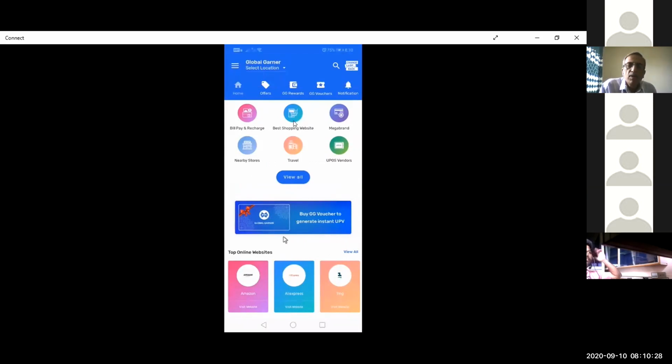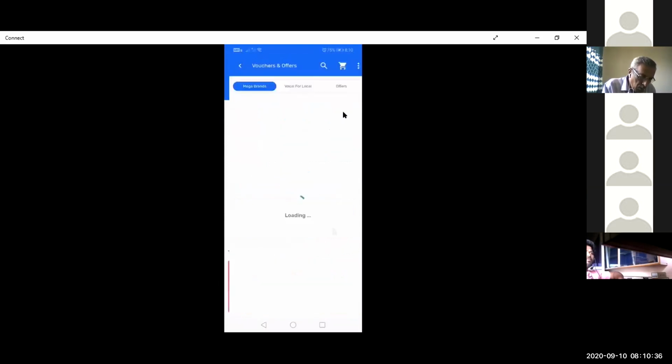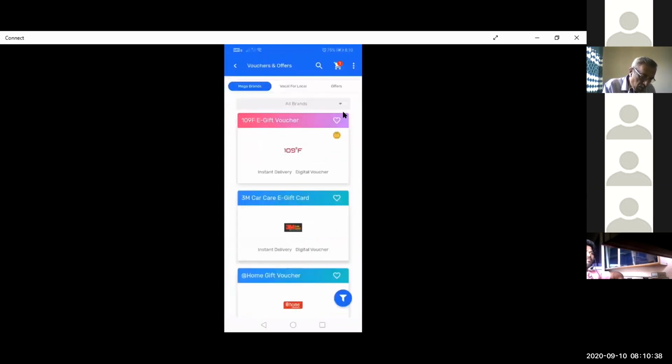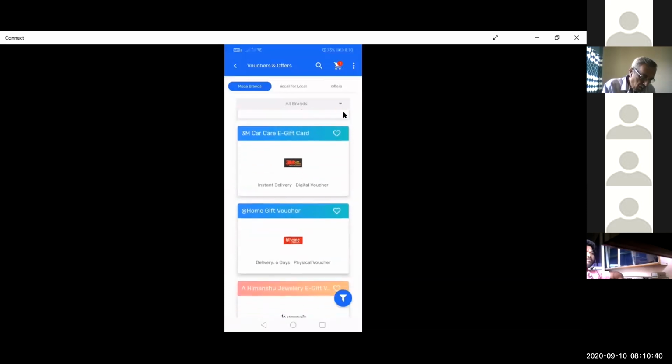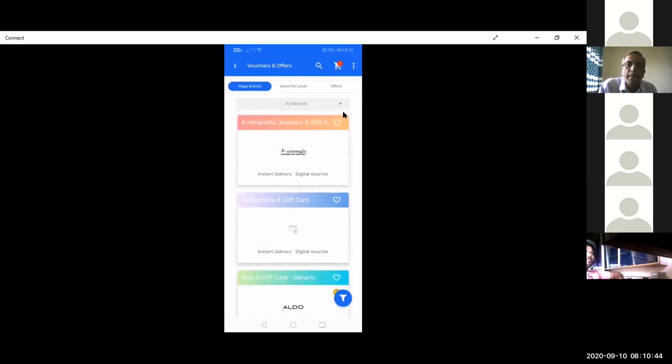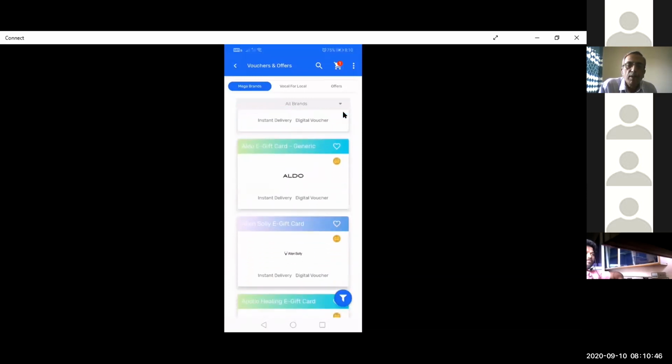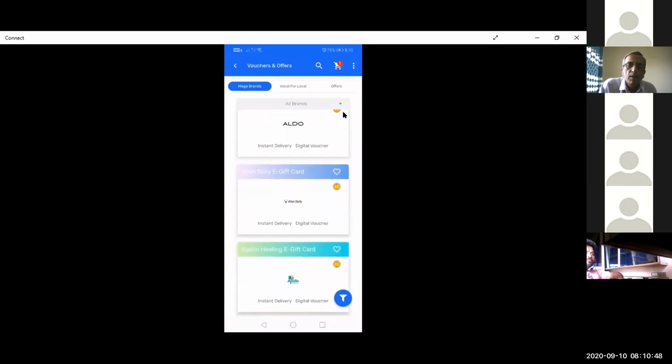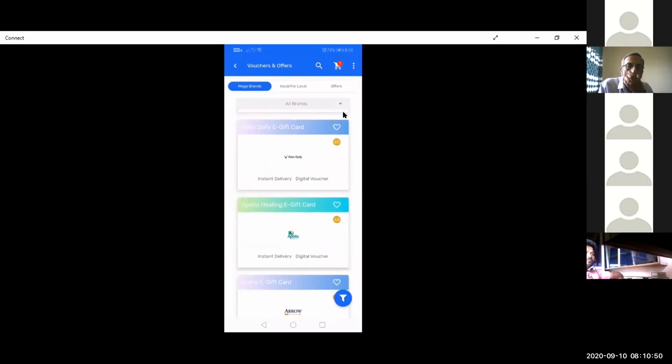So if you're shopping in best shopping websites, it will take 90 days to get your cashback. Now let's go back to the third segment, which is Mega Brand. So when you click on Mega Brand, here you'll again find all the brands that we have in our application, right? So these are all the brands that you can shop through. Now let's see how you can shop through Mega Brand.